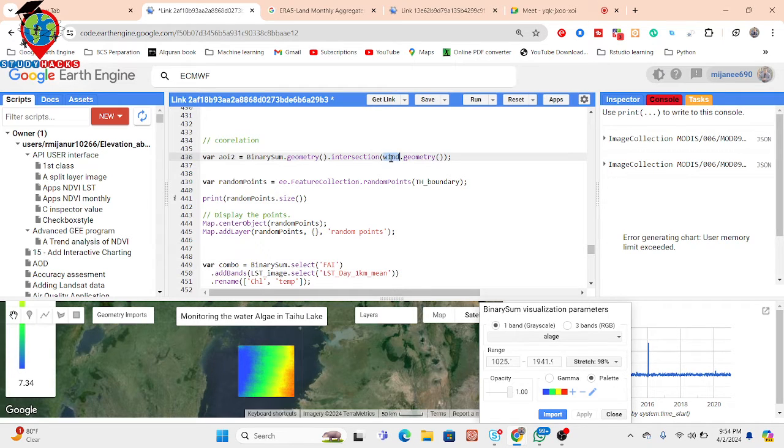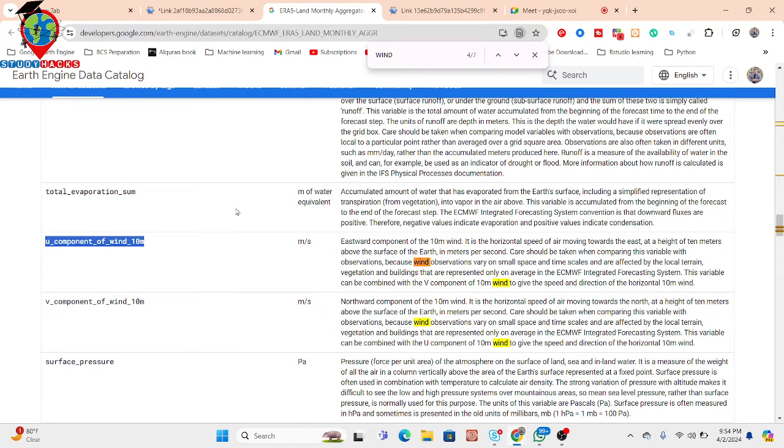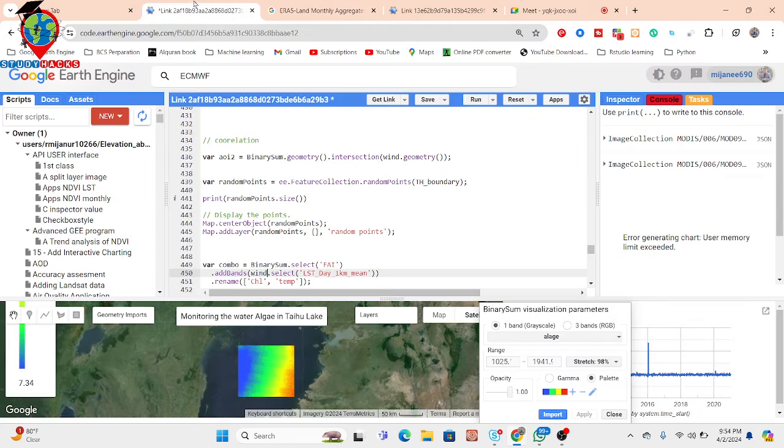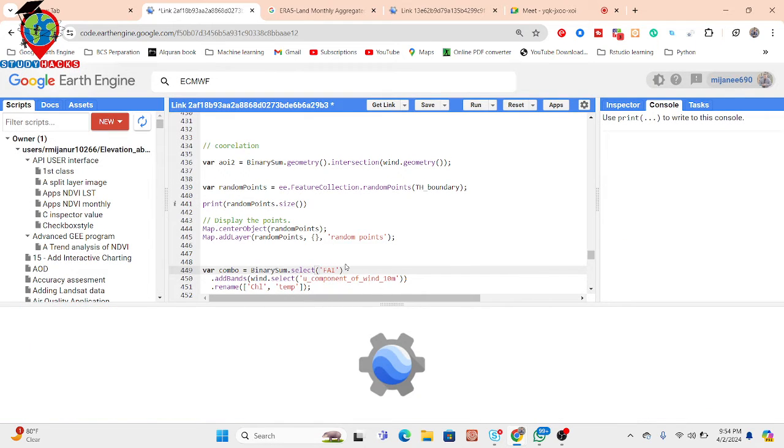So basically wind, we copy and paste here. And from the wind, we just take mainly our band. This is the U component of wind 10 meter. Just copy and paste here. Okay, so first of all, try to run the code, then I rename it. Okay, so try to check the result first.